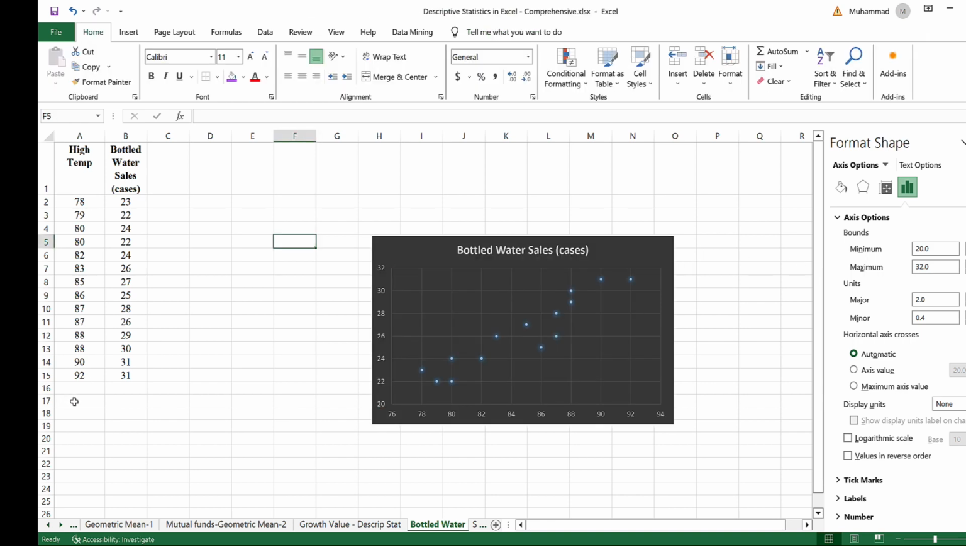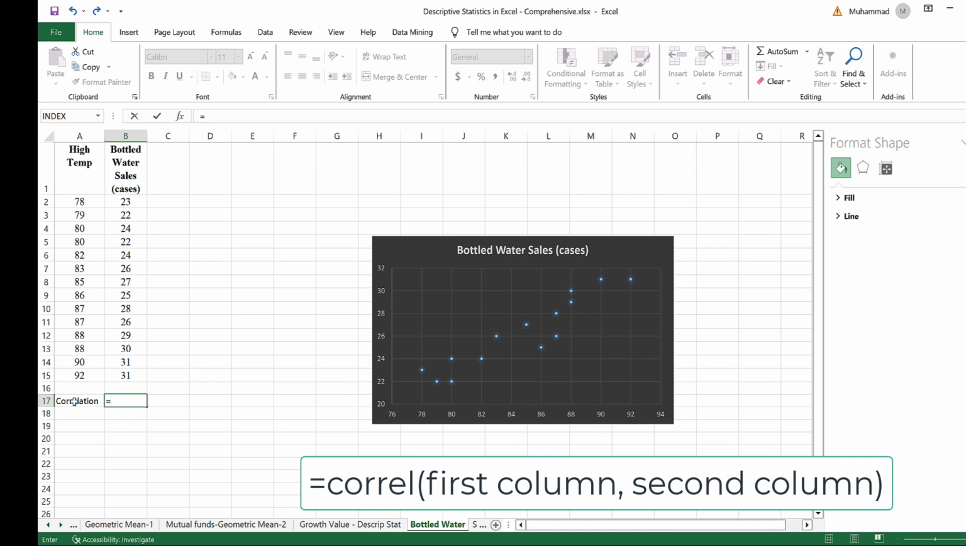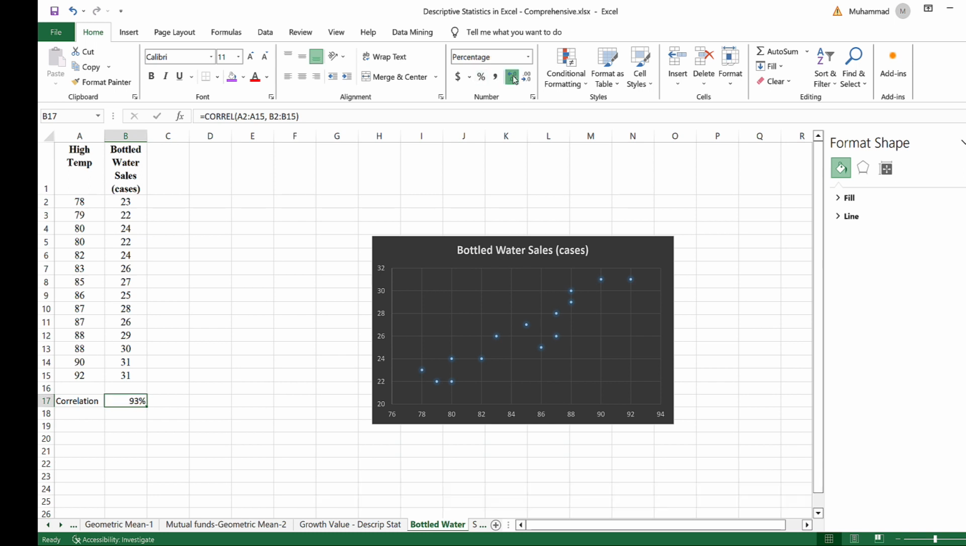And the last thing is correlation. Correlation is equal to CORREL, C-O-R-R-E-L, and then first column, comma, second column, close parenthesis. So that's 0.93. If I convert it into percentage, that will become 93.25%, which is a very strong correlation.